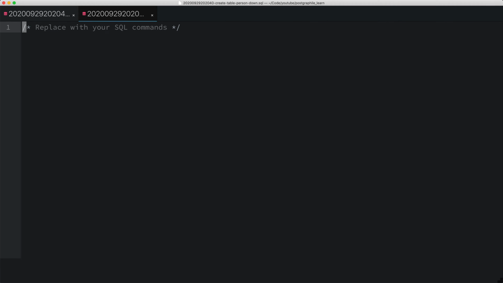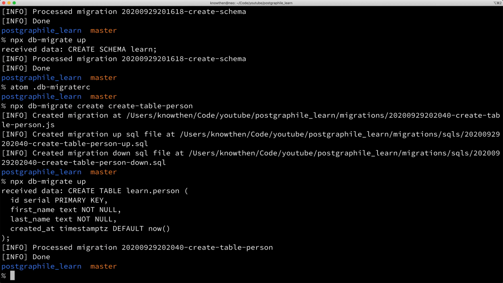Now I'll define how our down migration should work by saying drop table learn.person. Okay, let's create our new person table by running our migration, and it was successful. Alright, now that we've got a table in our database, we can start using Postgraphile.